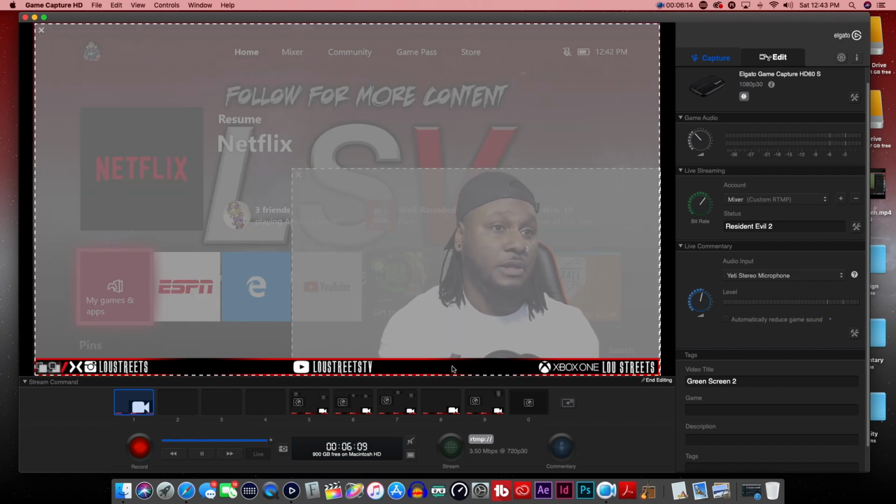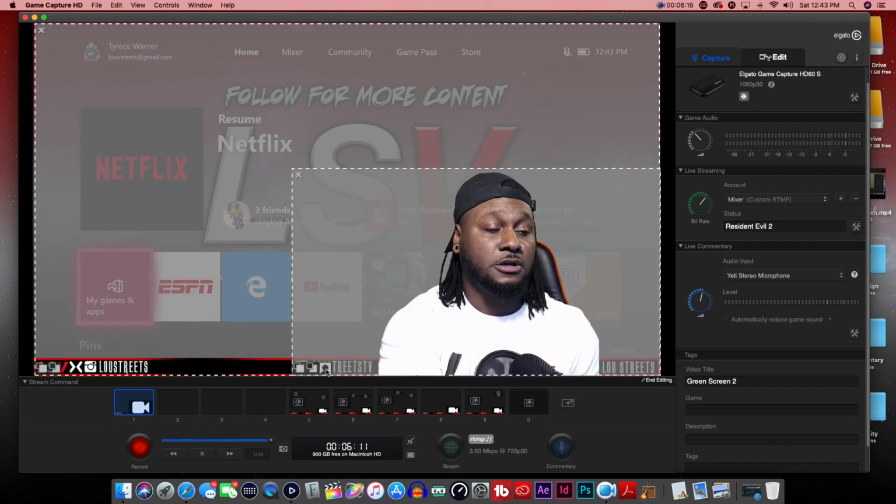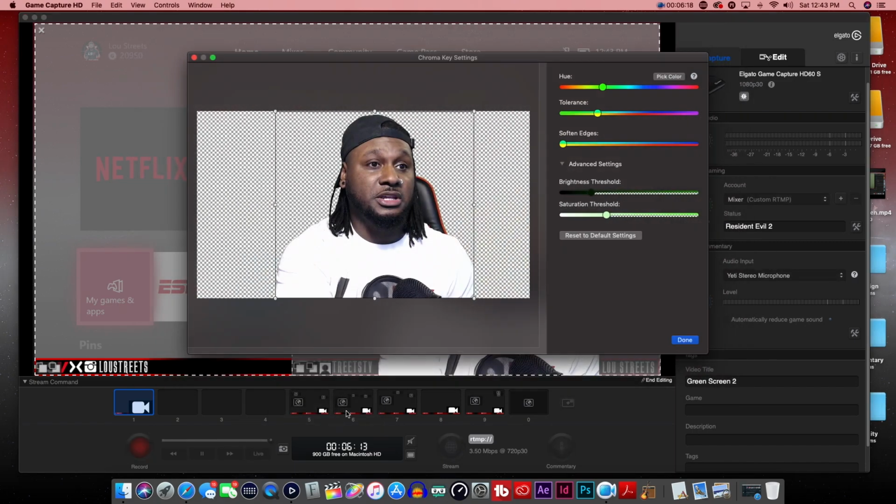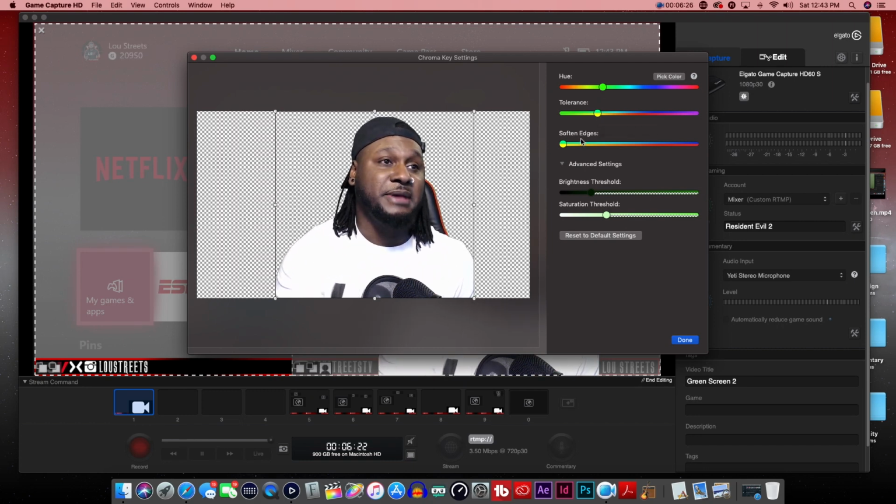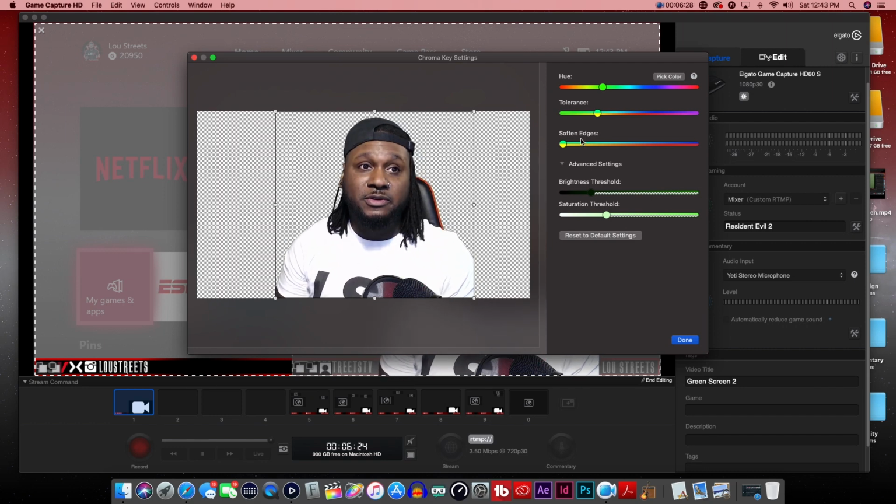Let me open that back up. So the main things you want to do, I'm going to give you guys just kind of a visual glimpse. This is kind of like the balance you want. So you want the U with your green, tolerance roughly around 30%, soft edges, so that pretty much makes it where you can kind of blend in versus having hard little pixelation around you.